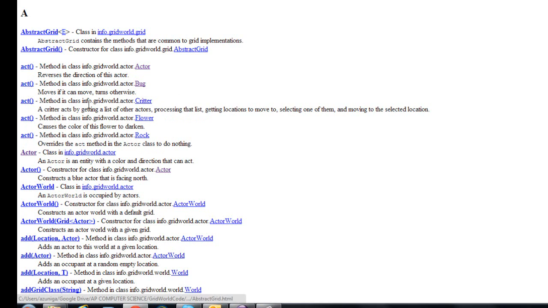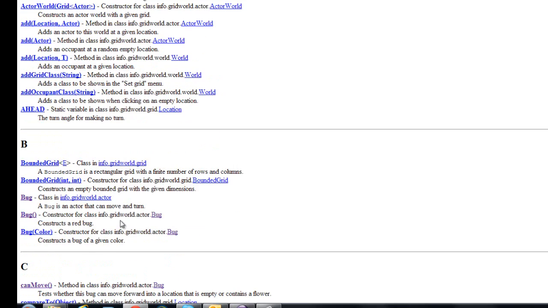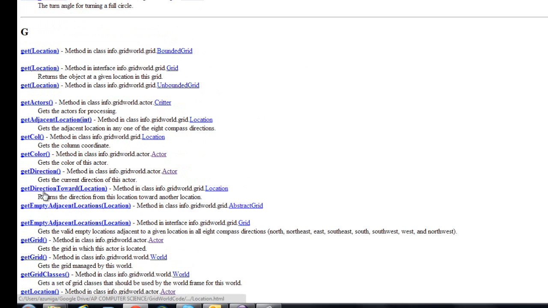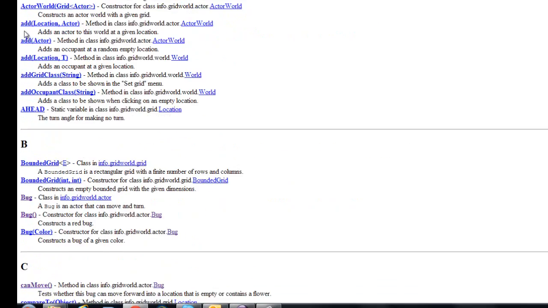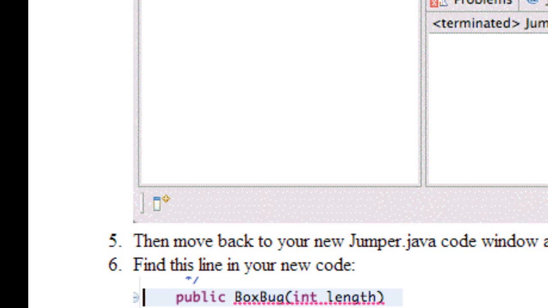Now for the Jumper file that we are going to create, we need to establish a new act method. So here we have all of them. You can use them, and like getDirectionToward, these would be the Location methods. Now this is a pretty big index, and of course you can use it anytime you like.